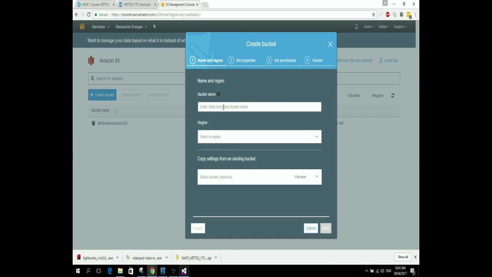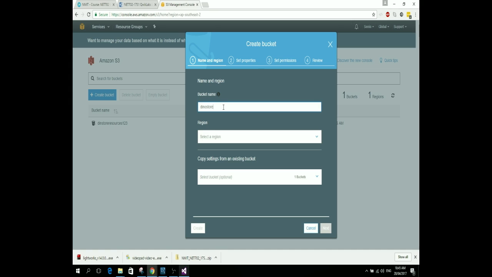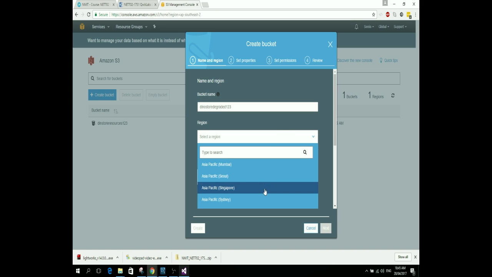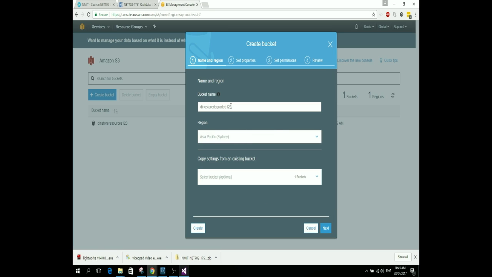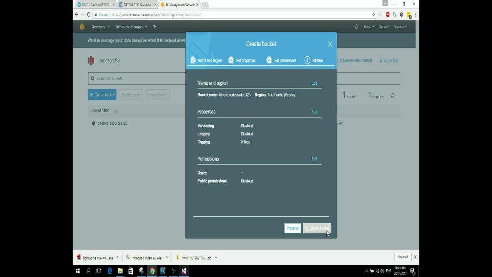Cool, we'll be doing that one more time for the Dino degraded or Dino store. And 1, 2, 3. So 1, 2, 3 is what I like to use because that way it keeps its kind of original name and doesn't get too confusing. Again, I'm putting it in Sydney. We skip over the other options and create the bucket.